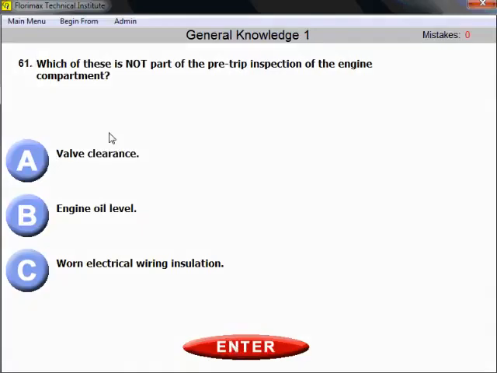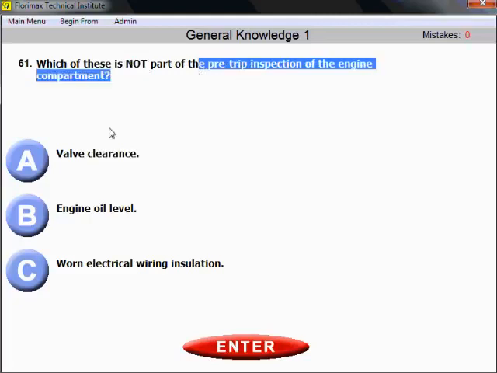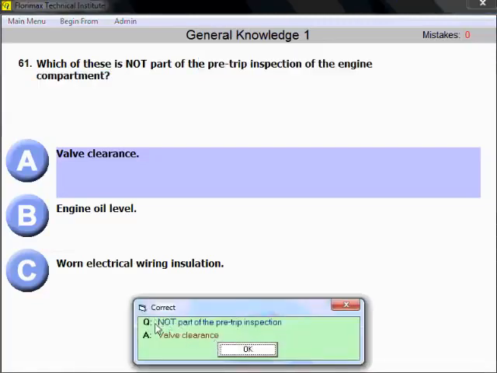Question number 61. Which of these is not part of the pre-trip inspection of the engine compartment? In other words, what you don't have to check when you do pre-trip inspection. Definitely valve clearance is not a part of the regular pre-trip inspection of the engine compartment. You need to check engine oil, you need to check if electrical wiring is insulated properly, but valve clearance is not part of a regular pre-trip inspection. Let's see. A, enter. Yes, valve clearance, not part of the pre-trip inspection.